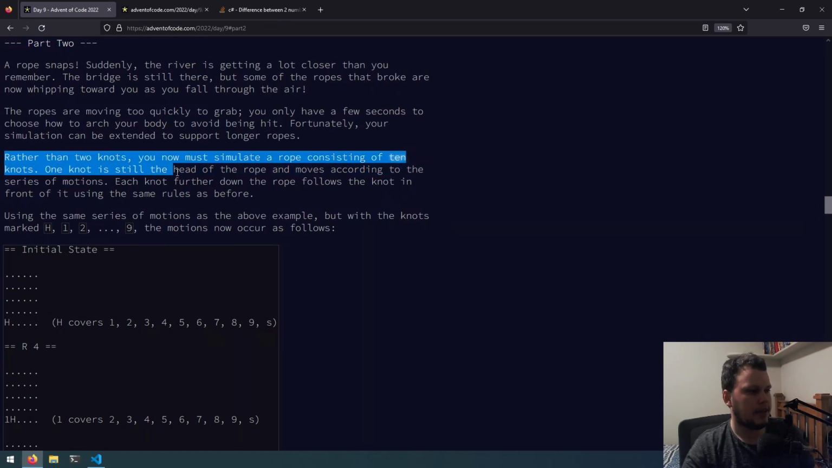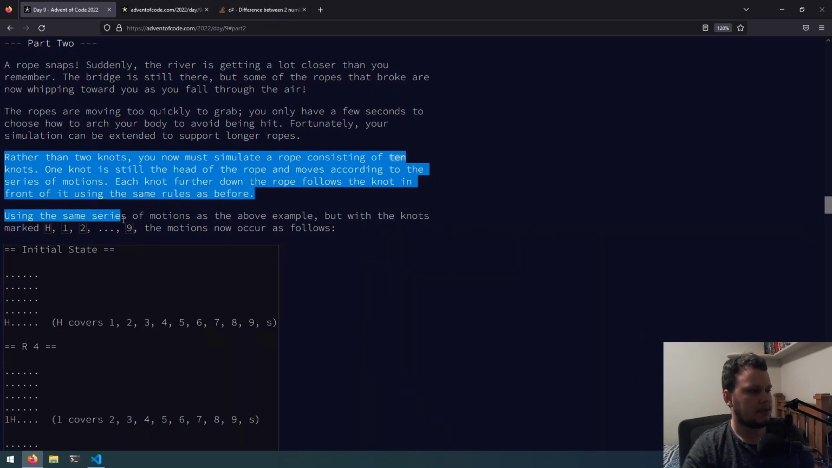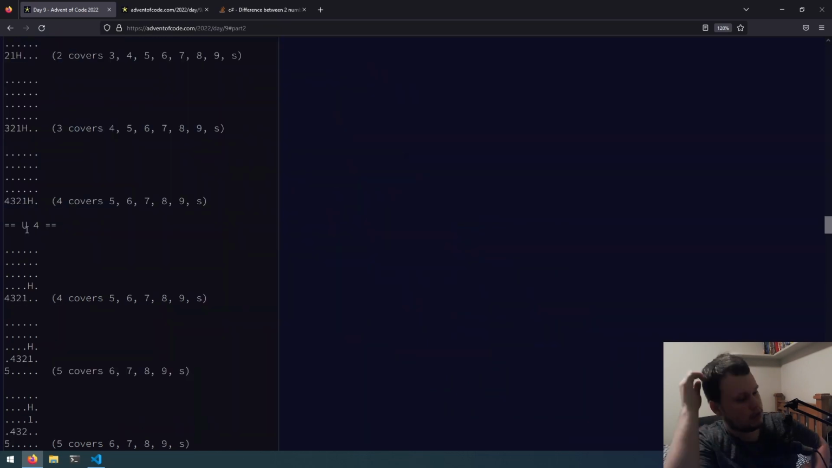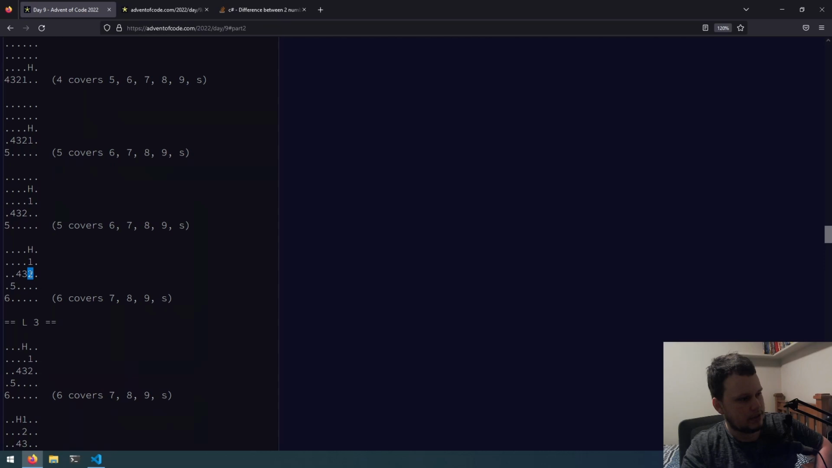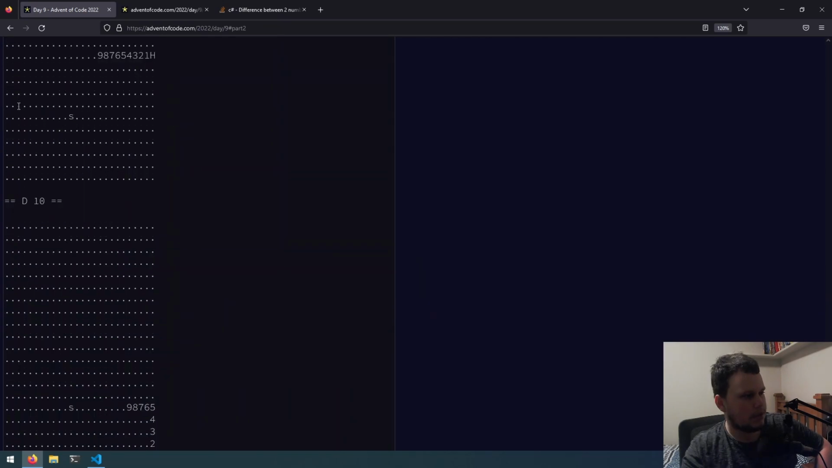One knot is still the head of the rope and moves according to the series of motions. Each knot further down the rope follows the knot in front of it, using the same rules as before. Using the same series of motions as the above example, but with the knots marked H, 1 to 9, the motion now occurs as follows. Okay, interesting. So it's now based on each of them. Okay. Yeah, that makes sense.